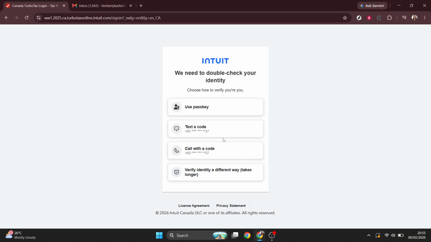That's all it takes to log into your TurboTax account for 2024. Take your time during sign-in, double-check your details, and keep your login information secure so you can access your returns smoothly whenever you need it.